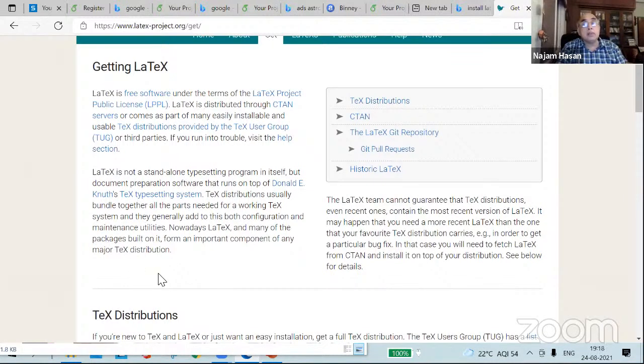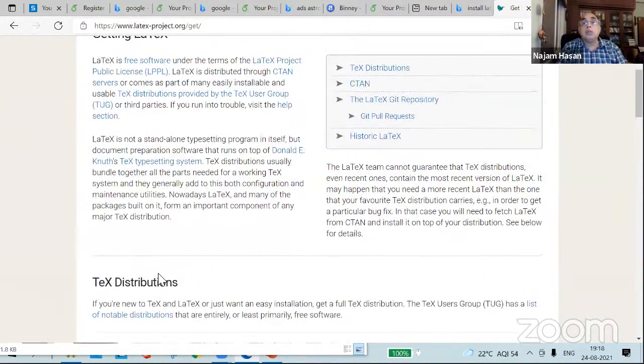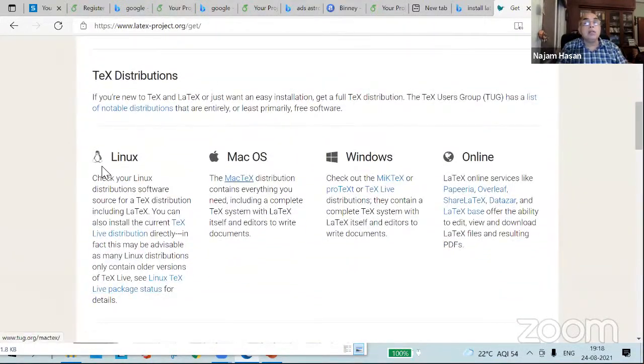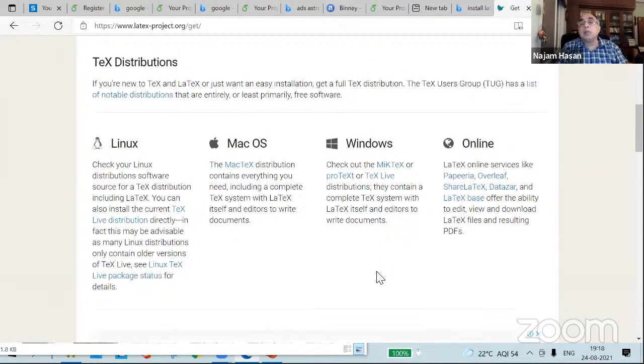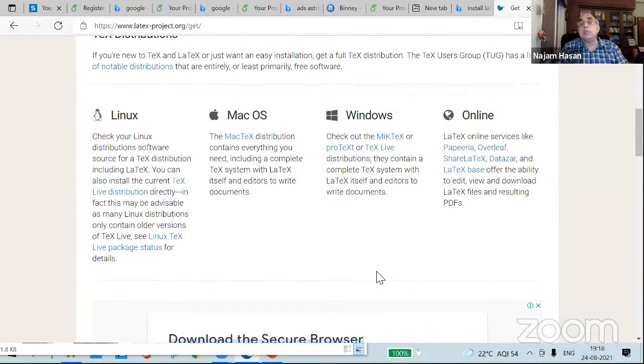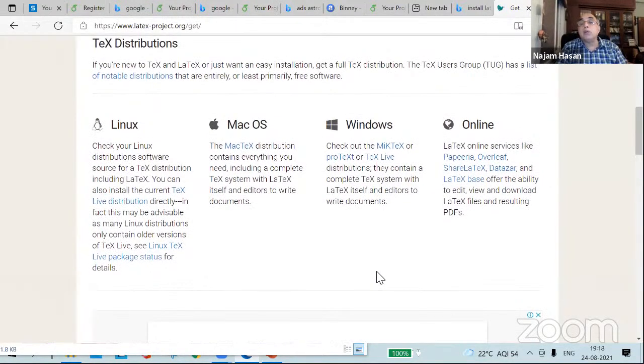Similarly, this LaTeX is a free software, and if you scroll around, you will see that there are different distributions for Linux, Mac, Windows, and online. In online there are Papeeria, Overleaf, ShareLaTeX. There are various things. We discussed the Overleaf one. I have not seen Papeeria and all; there may be something very similar. But the reason why I showed Overleaf is that many good astronomy journals are already providing Overleaf templates which you can directly use.